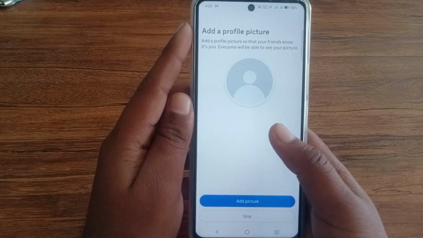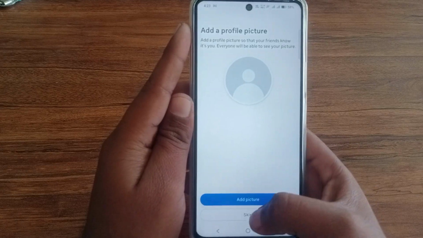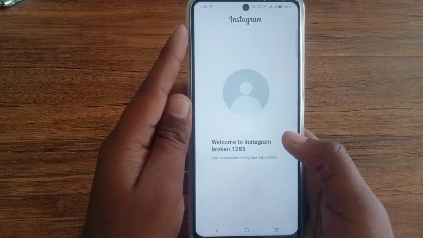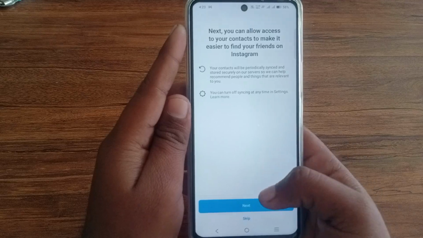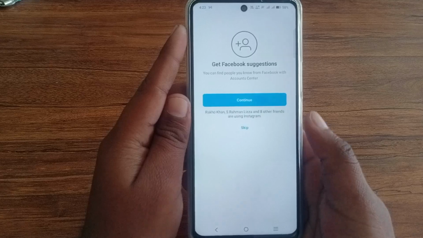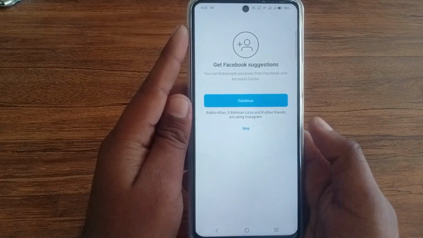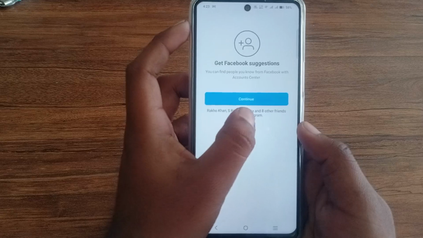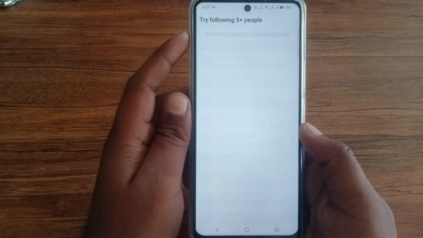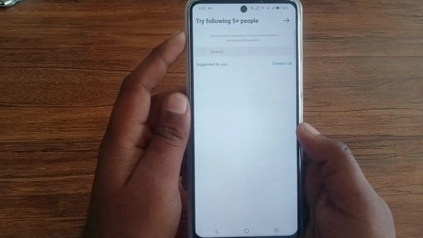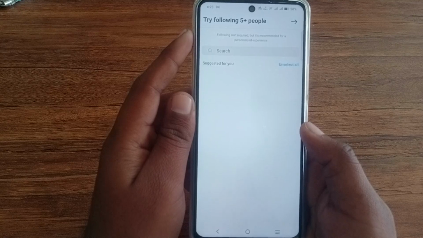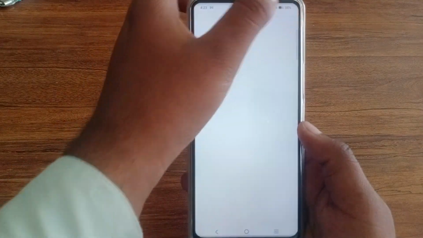So guys, here you can add your profile picture, but I am skipping this step. So welcome to Instagram. I have successfully created my Instagram account. Now I am not allowing this. Here you can find your Facebook friends on Instagram, but I am skipping this step. Skip for now, and then Instagram suggests you add some people as friends, but I am skipping this too.